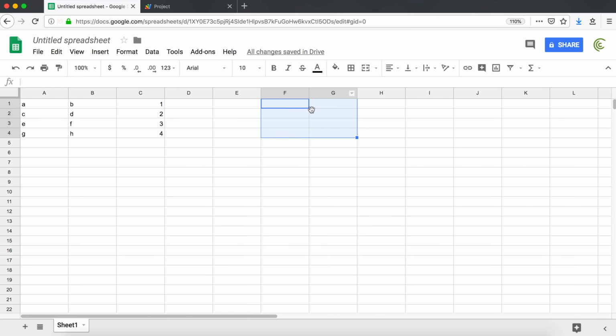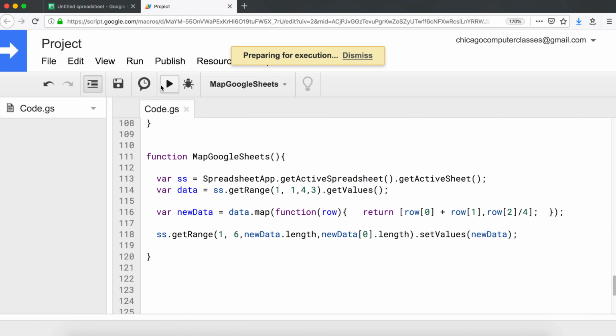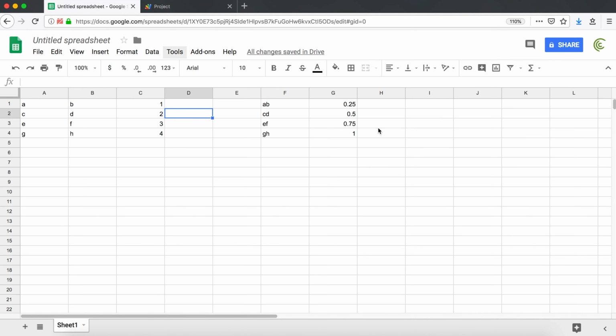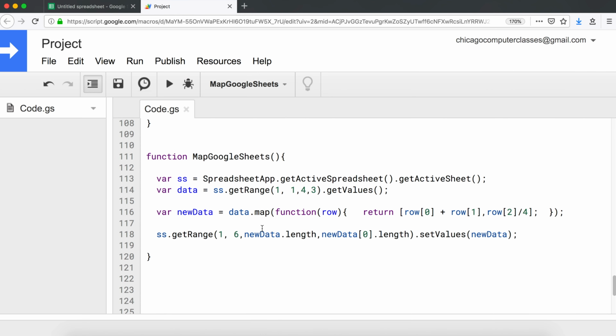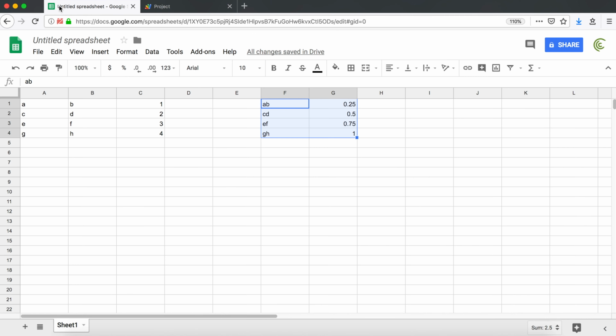So let's see, this is clean. I'm going to run this, go back, and there we have it. It still works exactly the same way, and it will automatically figure out how many columns and rows we have in this thing. So that's a little bit about the map function.